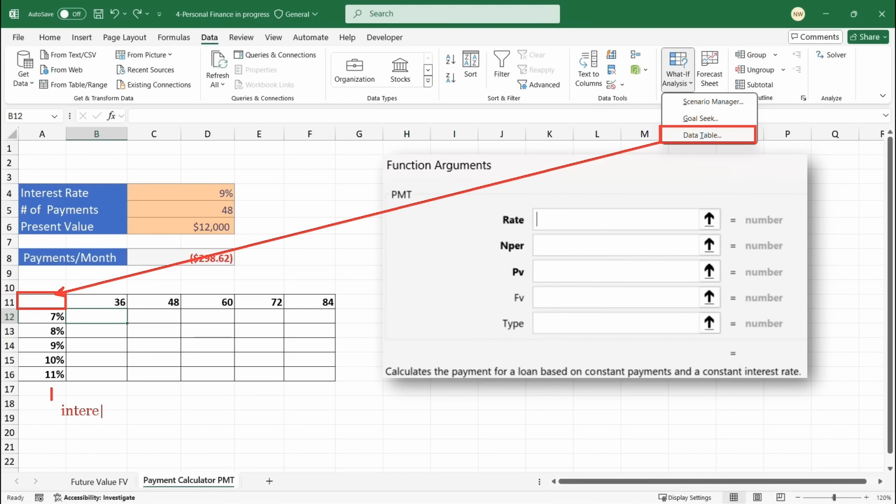So here's the interest rate. And then in the row, we have the months. Okay. We could switch them. We could put the interest rate in the rows and then the months in the column. We just need to let the data table know what we have in the row, which is the months, and what we have in the column, which is the interest rate.